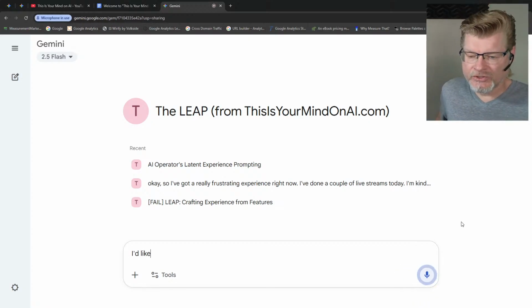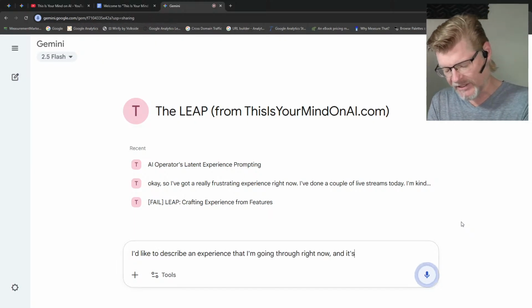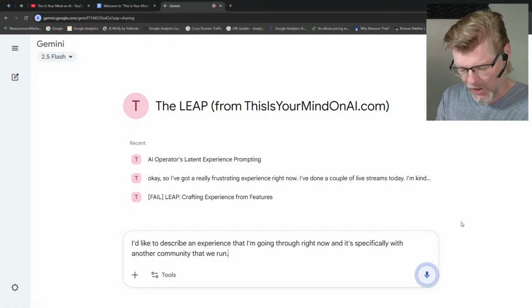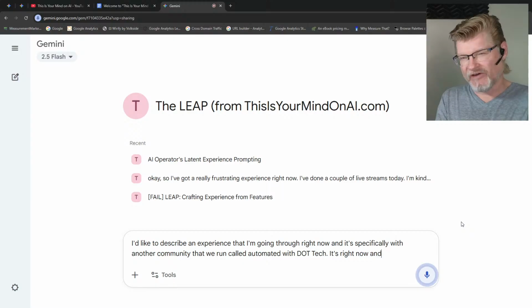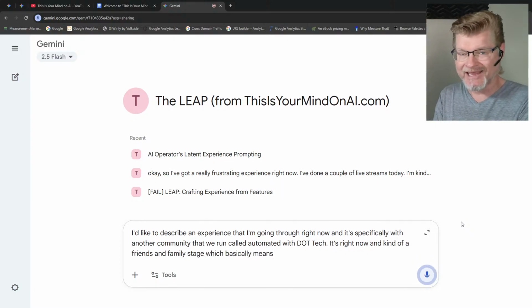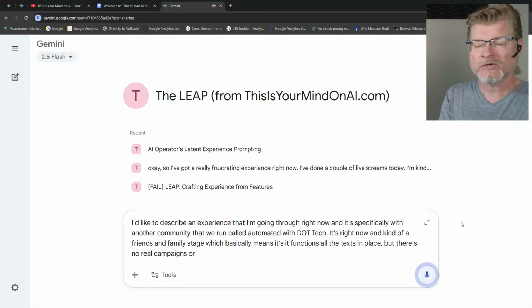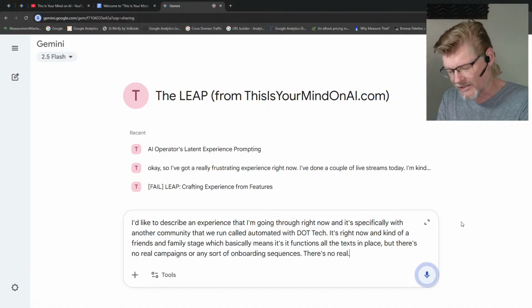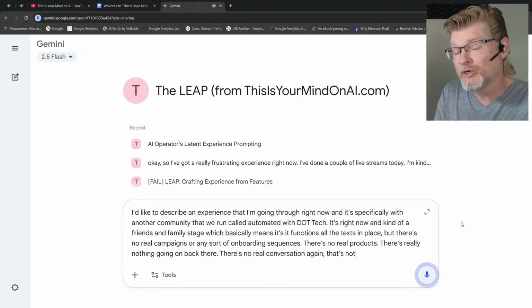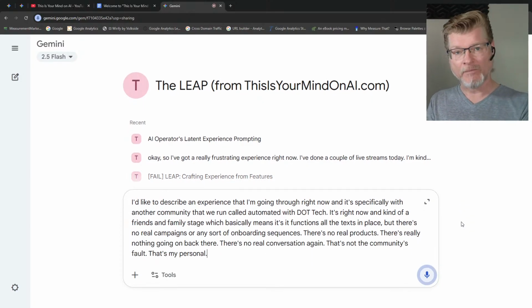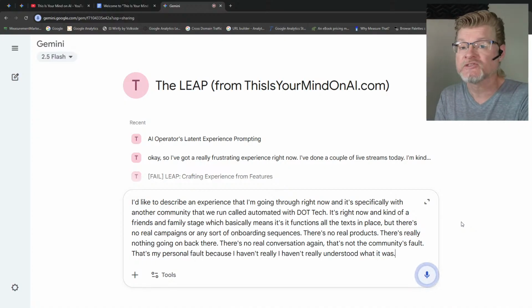I'd like to describe an experience that I'm going through right now, and it's specifically with another community that we run called AutomatedWith.tech. It's right now in kind of a friends and family stage, which basically means it functions, all the tech's in place, but there's no real campaigns or any sort of onboarding sequences. There's no real products. There's really nothing going on back there. There's no real conversation. Again, that's not the community's fault. That's my personal fault, because I haven't really understood what it was supposed to be, to be honest.